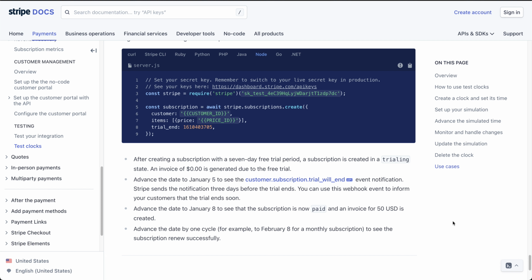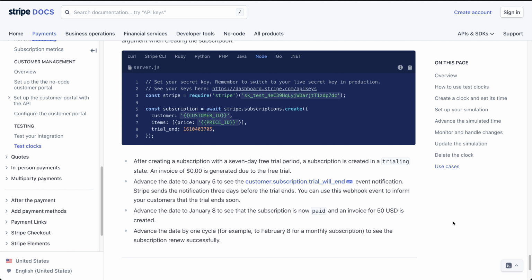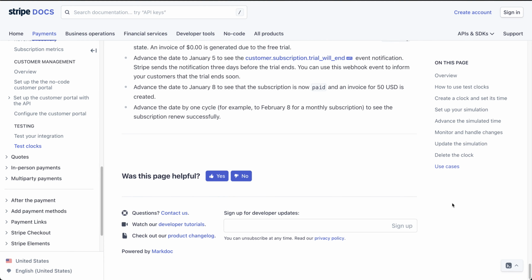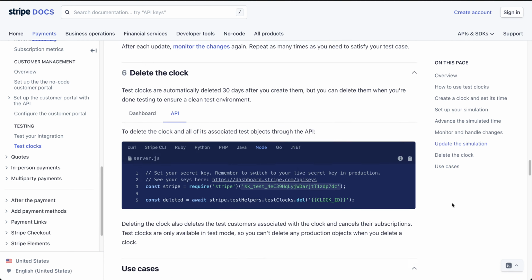So these were the 3 use cases we went over. The use case for checking subscription renewals, the use case for trials, and the use case for upgrading your subscription plans in the middle of the cycle. So these are 3 cases that we can look at with test clocks. And that is all that is there on this page under test clocks with Stripe.